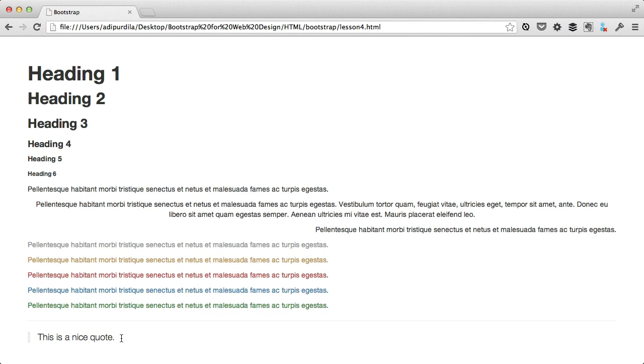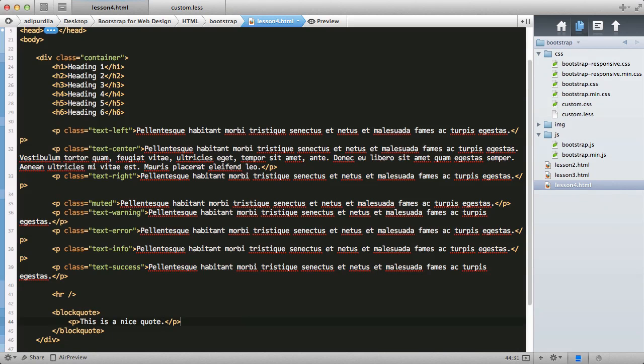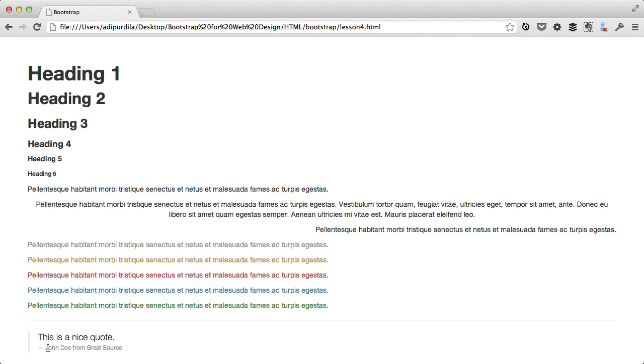Now sometimes you usually need the source or the author listed, and you can easily do that by combining the small and cite tags. So something like this. I'm going to say small, and this is usually John Doe from great source. And the thing about cite is that you can add a title. Okay, and here it is, John Doe from great source, and you hover and the title will show up.